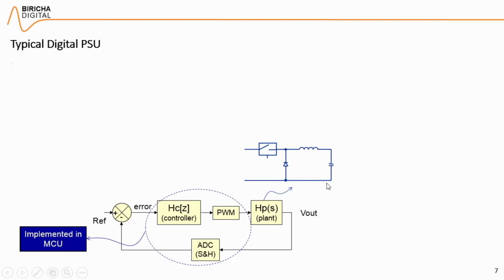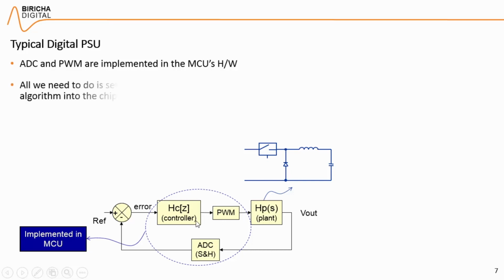So what you can see here is a typical digital power supply. This is the plant, which is still analog, big inductor, big capacitor. We're showing this in this part of the block diagram. And then you have got the ADC and the PWM, which are implemented inside of the MCU's hardware. So what actually will happen is that you sample the output and then you send that into a Z-domain controller, which is part of the software, and then that drives the PWM, and then the PWM drives the plant. And this is implemented inside of the MCU.